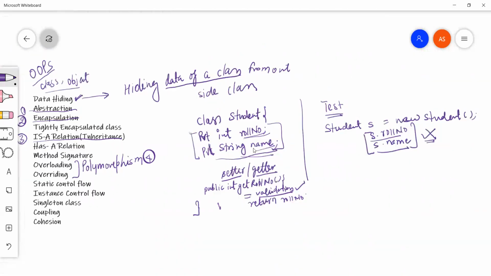So when someone asks what is data hiding, we can say hiding data of a class, the data members or instance variables of a class, from outside the class, then we can say yes, it is data hiding. Getting my point, guys? The data from outer classes, yes, correct.